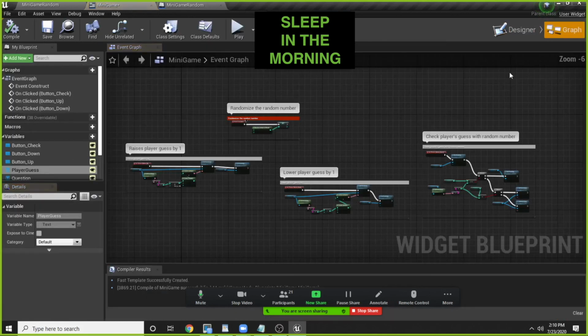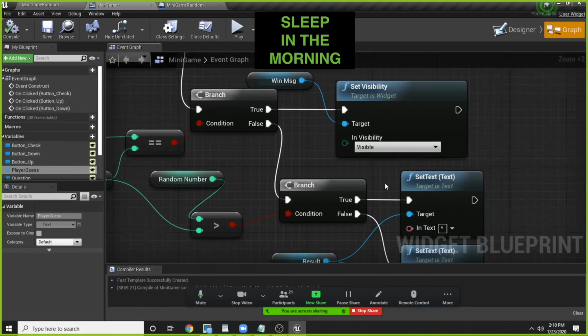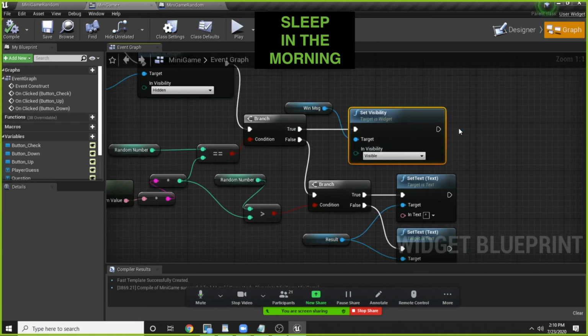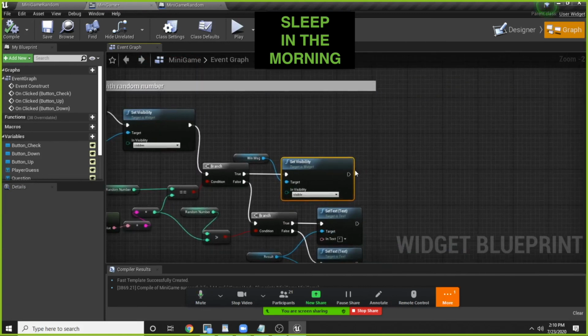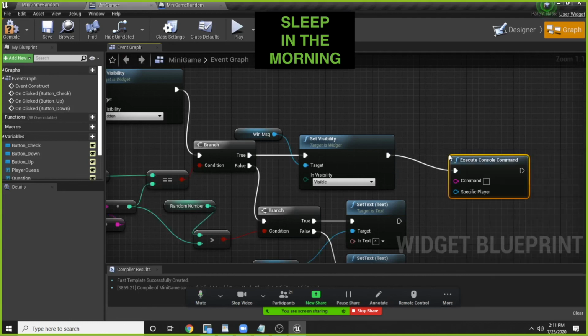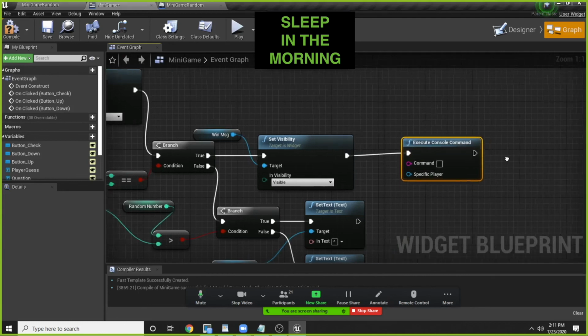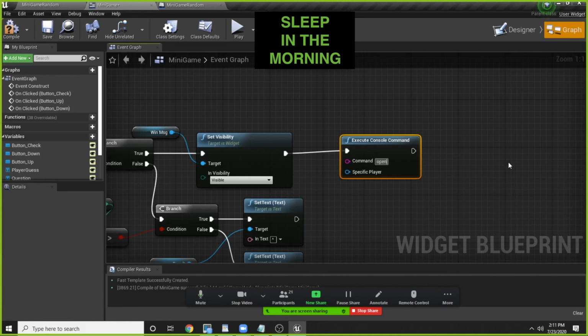Okay, so now when we win the game, somewhere over here in the code when we check the player's guess, we can load a new level. So let's drag a connection in the winning logic and find execute console command. And so we want this console command to change the level, so we can type in a command open, space, and your level name. My level name was minigame random, so make sure you spell yours correctly as is, because it finds it by name.